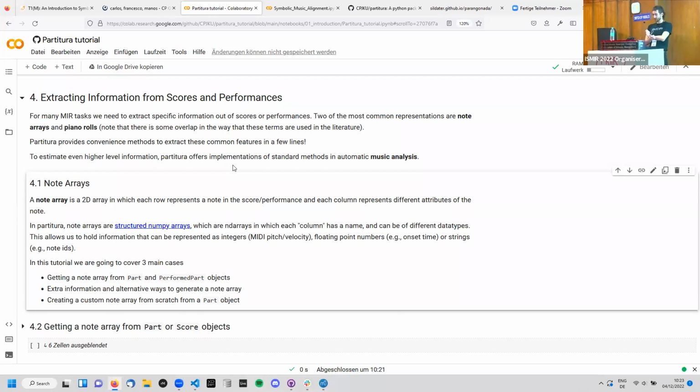Note arrays, in our case, are 2D arrays. Each row represents a single note in the score or performance, and each column is a different attribute of that note.